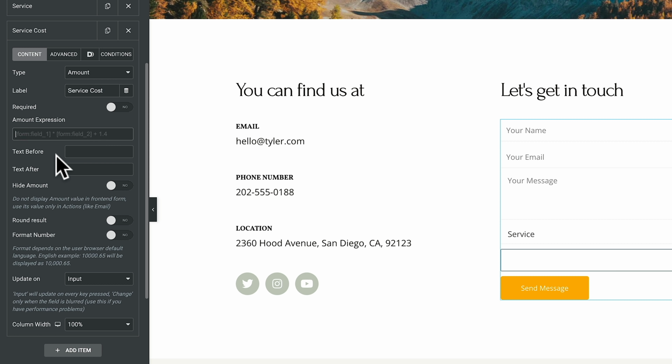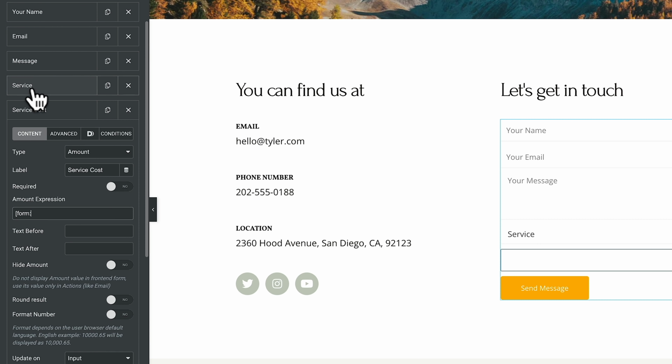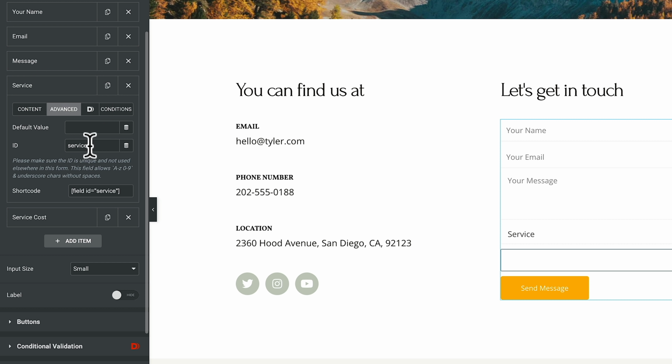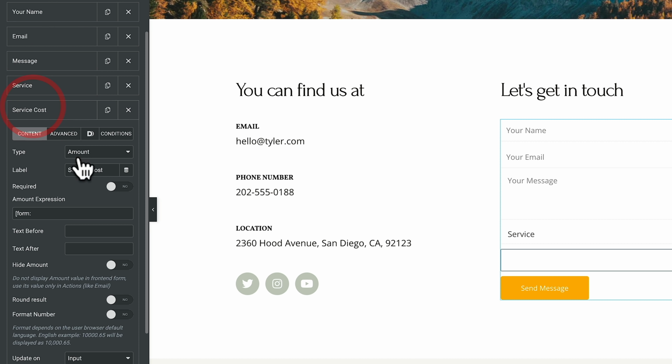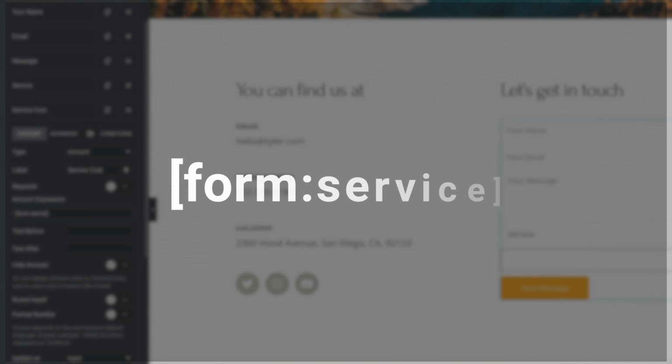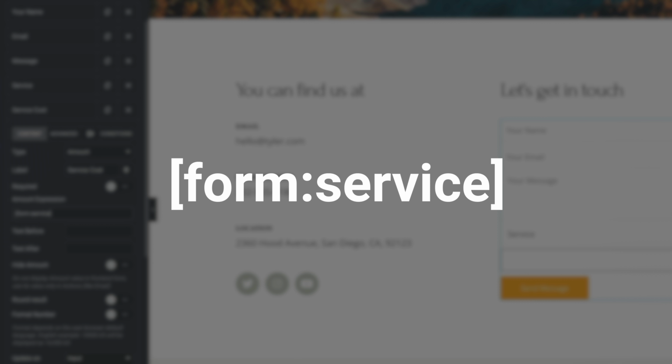Now, the expression is where we can use our new tokens. As always, you can see this gives us that normal standard way of building our tokens. We'll open our square bracket. We'll use the delimiter of form this time because we want to grab a form field on this particular page. We'll put our colon, and we now need to use the name of the field that we want to reference. So if we come back to our service, inside there under advanced, there's the ID, the unique identifier for that particular form field. We'll go back out of there into our service cost, and we'll just put in service. Again, making sure that you have the correct spelling and the correct format. So in other words, lowercase if you're using lowercase, capitalize if you're using capitalize, and so on.